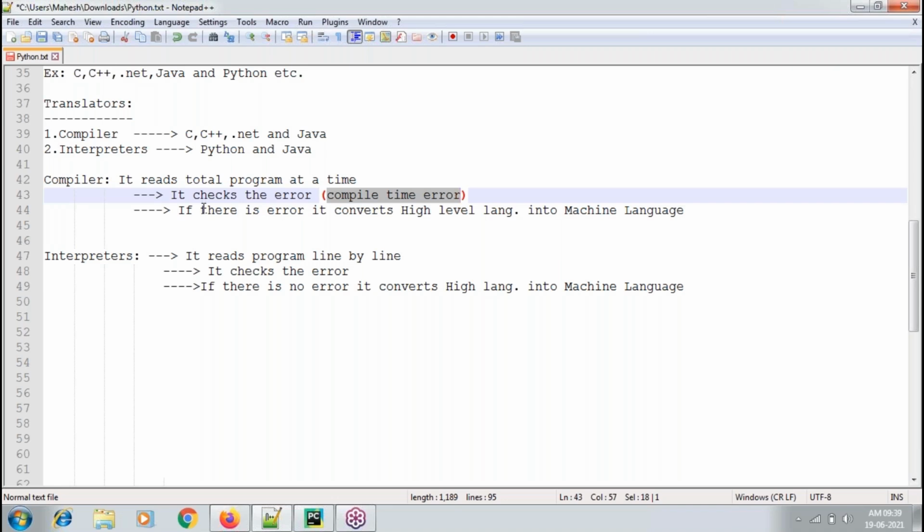And what it will do, in the sense, if there is no error, it converts the high level language into the machine understandable language, that is the binary code. But the interpreter is a different thing. It reads the program line by line. Each and every line it reads, and it will check whether any syntactical error is there or not. If a syntactical error is there, definitely it will throw an error at that point of time. But if we don't have any error, it converts the high level language into the machine understandable language.